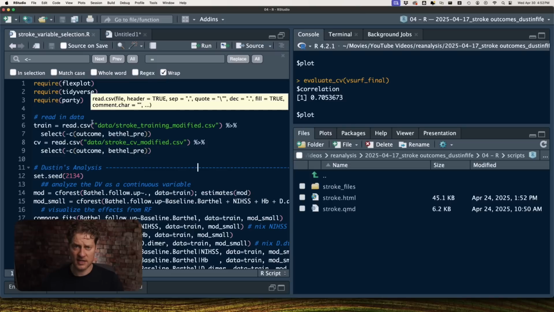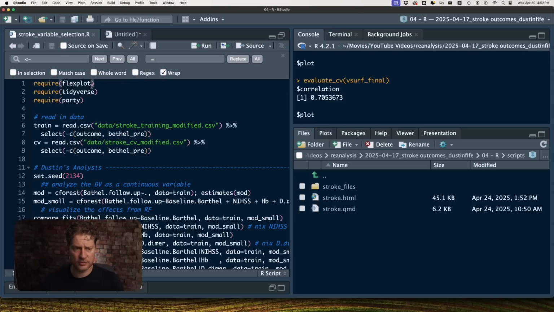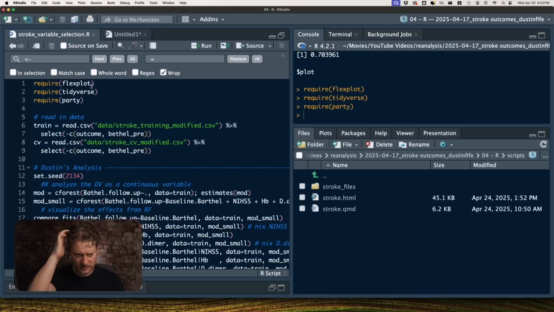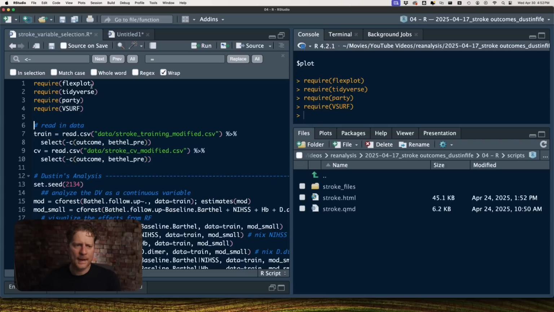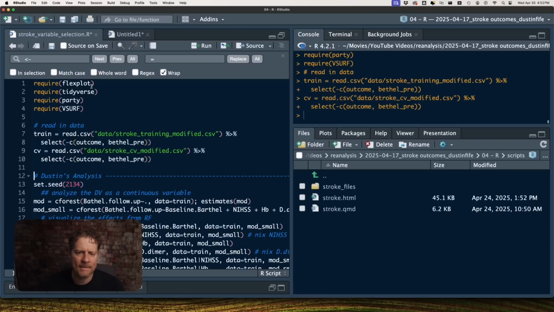All right, we have made it into R. Now I'm going to require flexplot, tidyverse, and the party package for random forest. I should also require VSURF. I do that later, but I like things being neat and organized. Then we're going to read in the data.